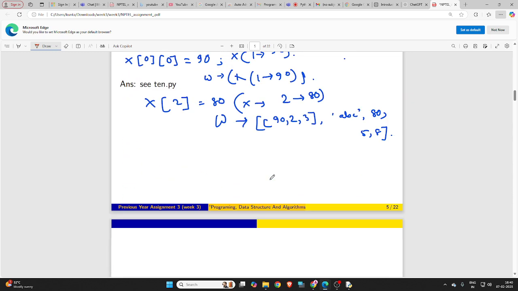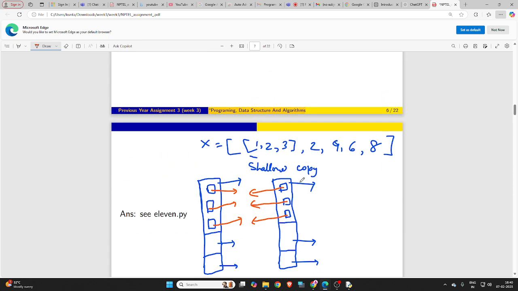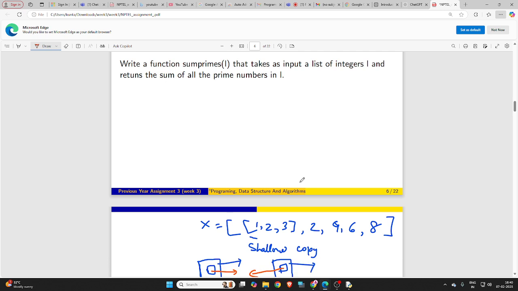But here, I mean, how to check? Means every listed one is a deep copy? Once it is in the list? Yeah, like for this case, y equals x.